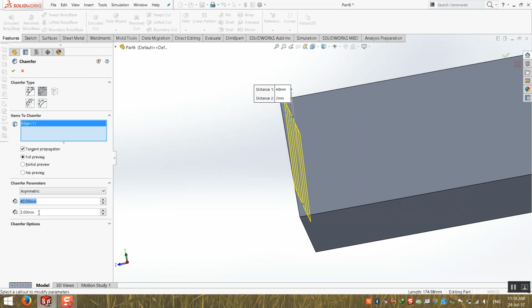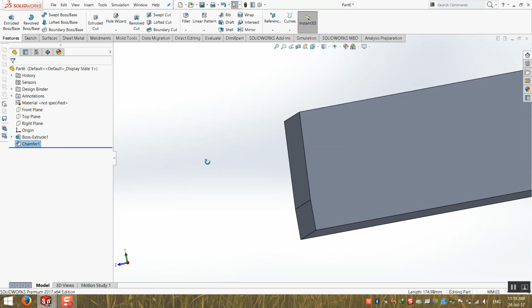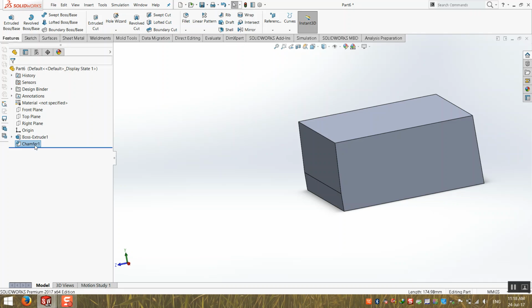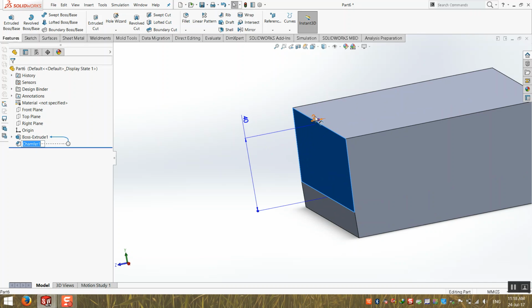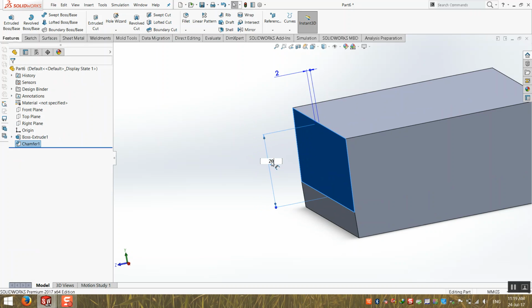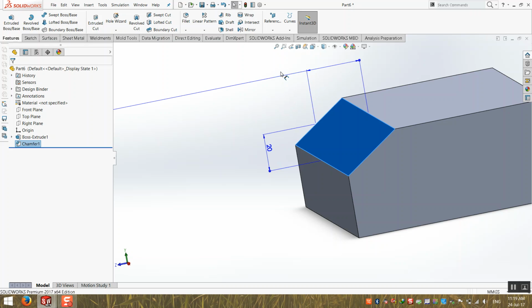Ten, 42. Okay. So you can use it also instead of drafting, tilting. You can use chamfering as well. There are 100 ways to draw the same thing. 30.